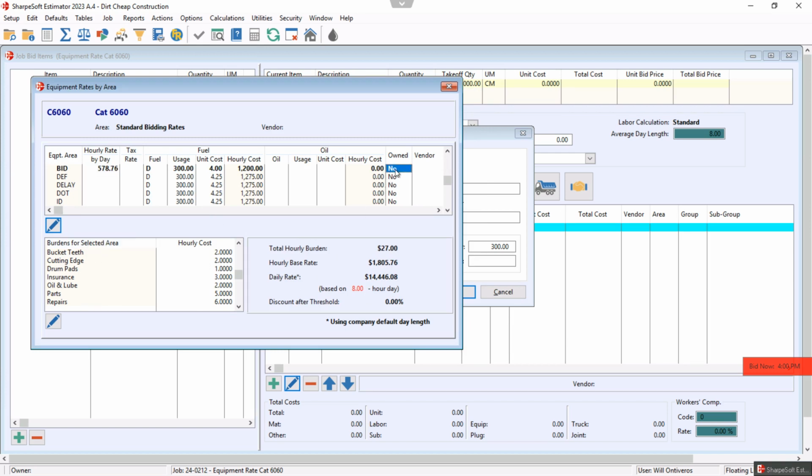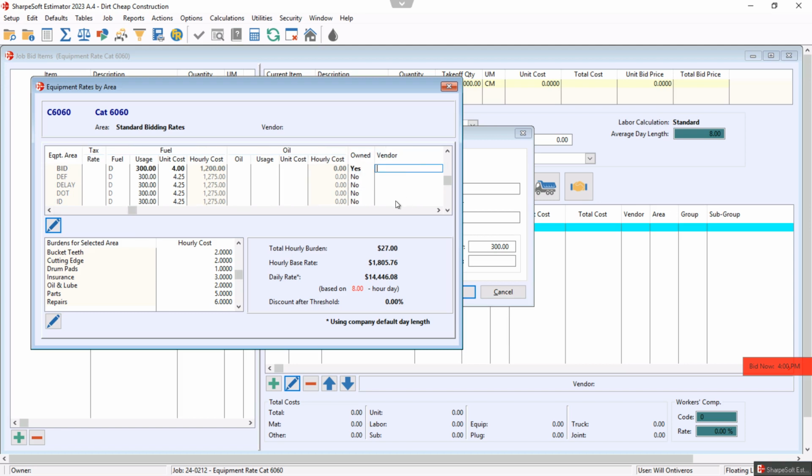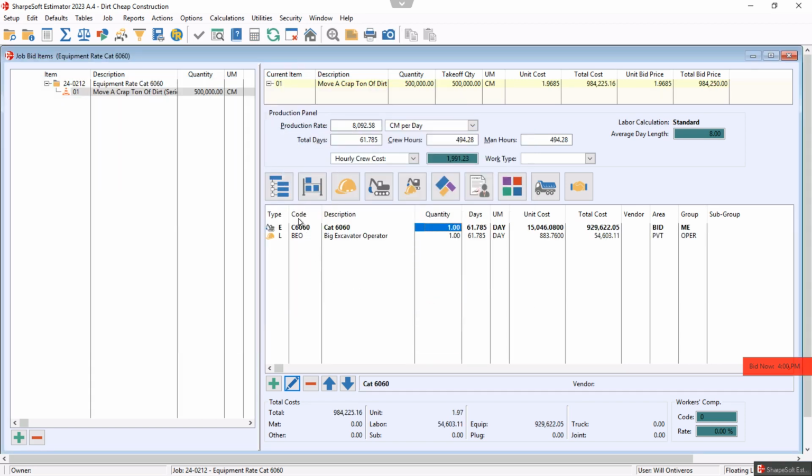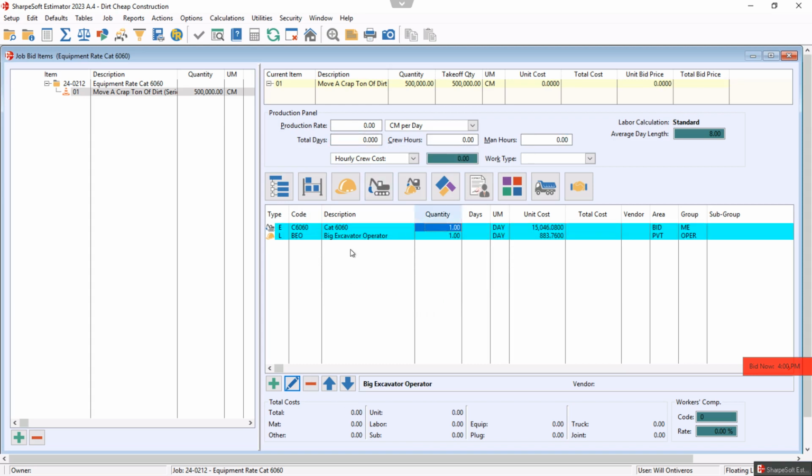I'm going to click this to be owned, and we hit enter. And now that new piece of equipment has been added to the job. Notice that the zero is that zero cost, but we have that new hourly cost at $15,000 per day.